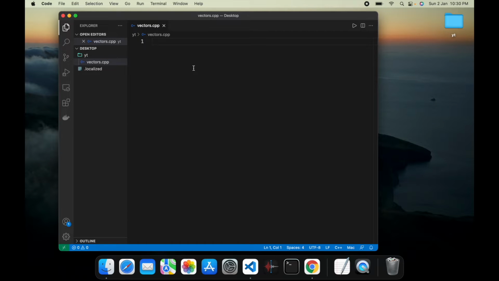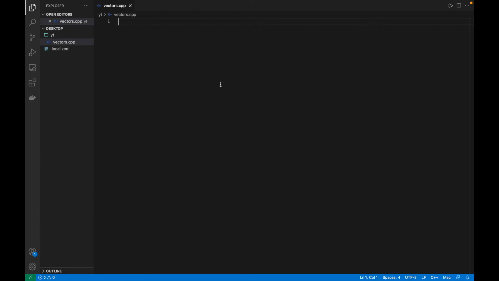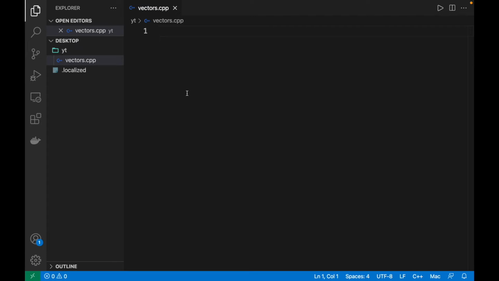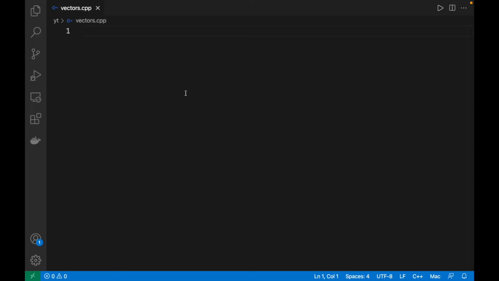So now we have created a C++ program file and named it vector.cpp. I will increase the font size so that we can clearly see what we are going through. First, we will have to create the basic framework for C++, because we are going to implement it in C++.